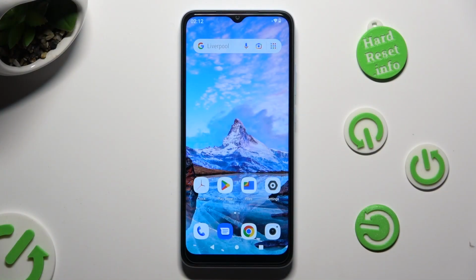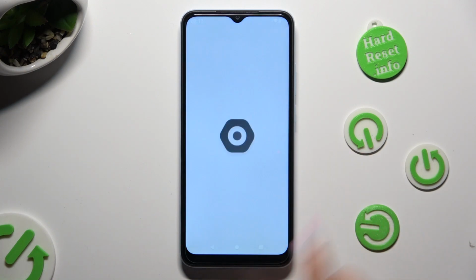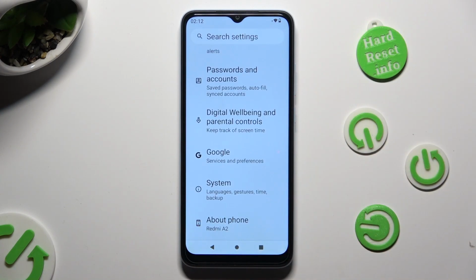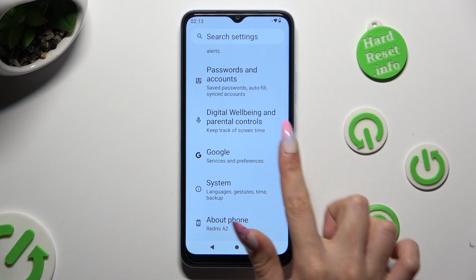You need to start by opening Device Settings and scrolling all the way down right away to access the Google section.